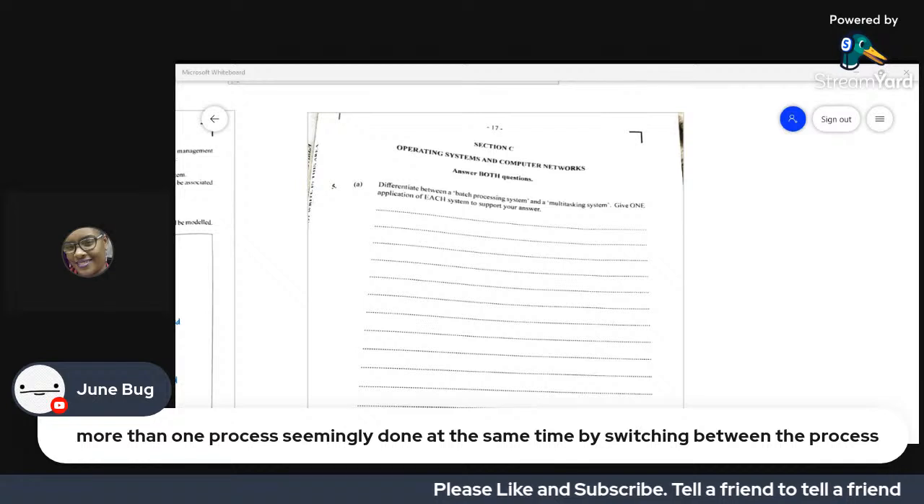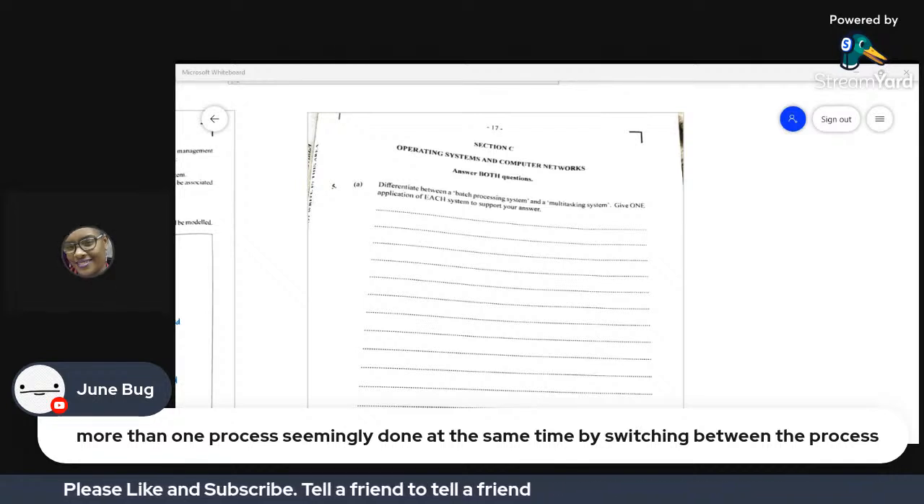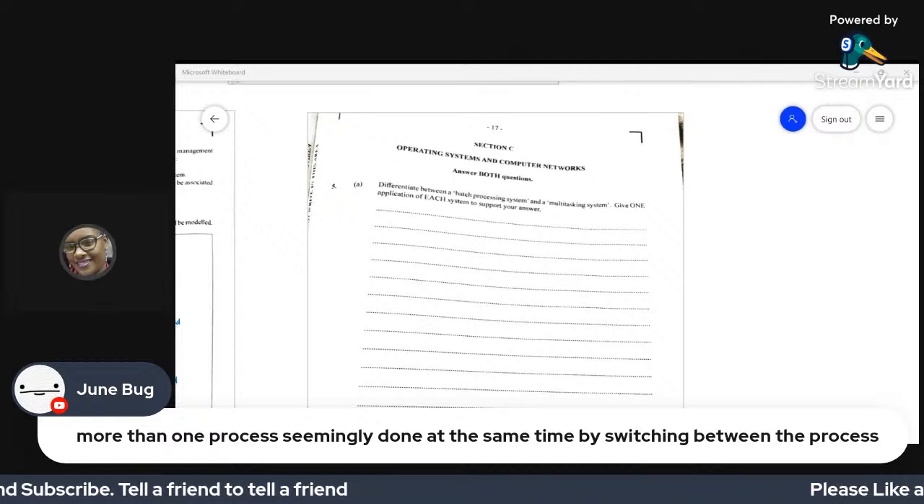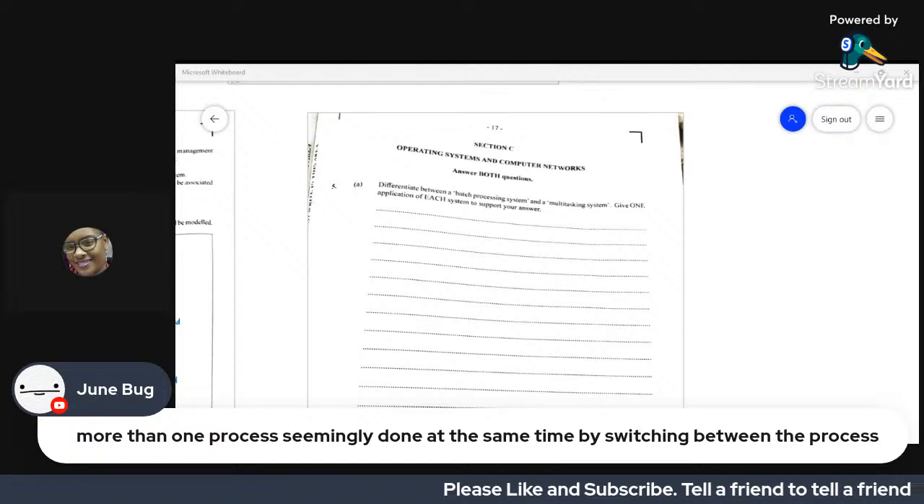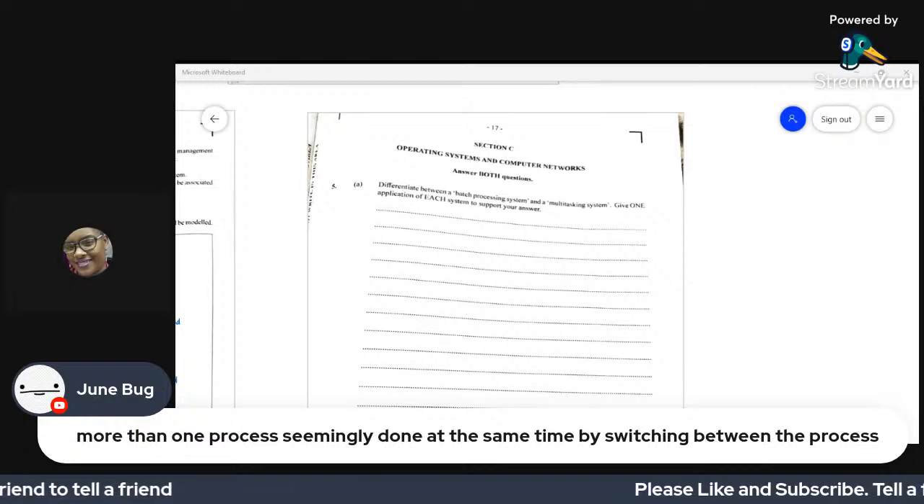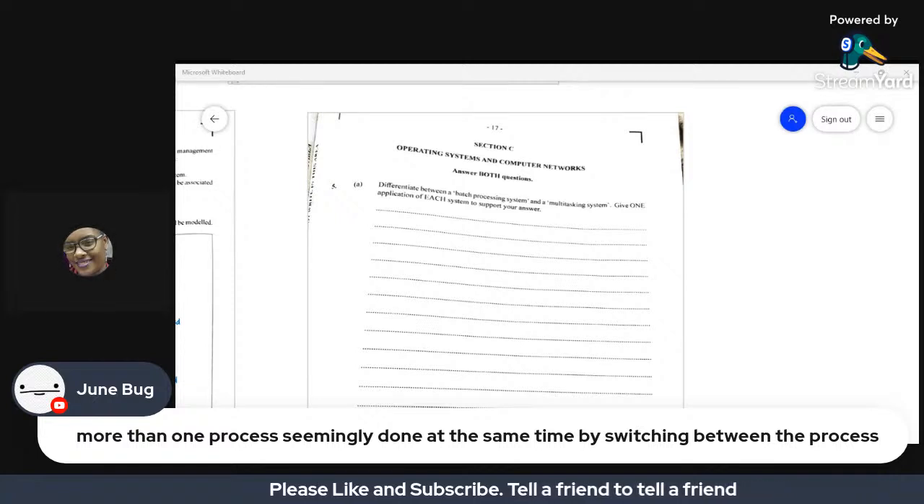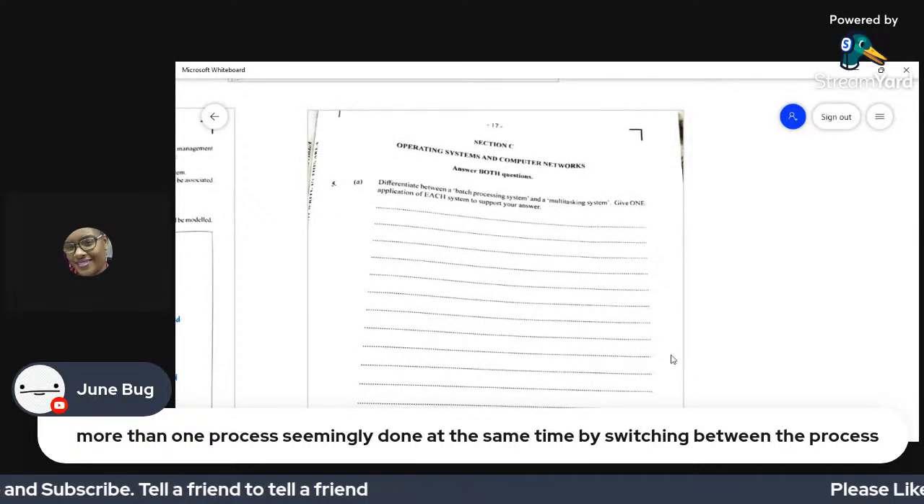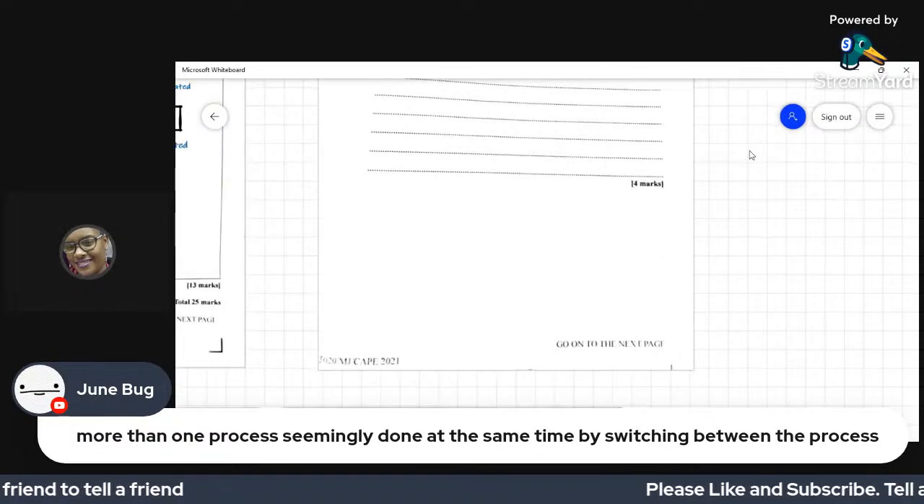Like I am using the browser, I'm also using an application on my system to display this. So that would now make my system a multitasking system. If it only allows you to have one application open at a time, then it would not be multitasking. And that example that was given can be used as well for this part. All right, so that was 5A for 4 marks.